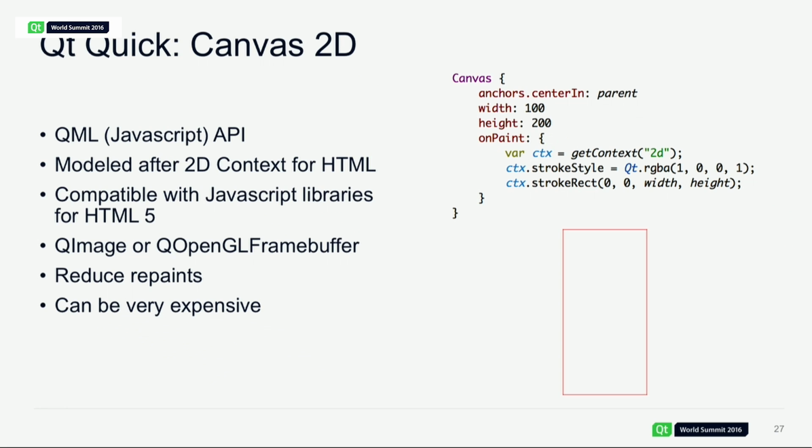The second item that does roughly the same thing as QQuickPaintedItem is Canvas, what's called Canvas 2D. It's a canvas item for QQuick. Rather than being a C++ API that you'd implement a custom item in, this is actually a JavaScript or QML API. It's modeled after the HTML canvas, the Canvas 2D context, so it's compatible with the HTML5 version of this. You can take something that uses the HTML5 canvas API, put that in QQuick, and it'll just work.